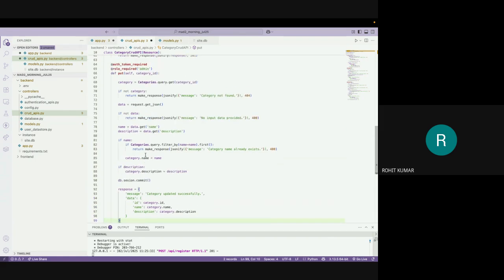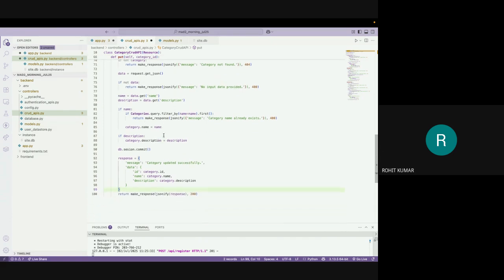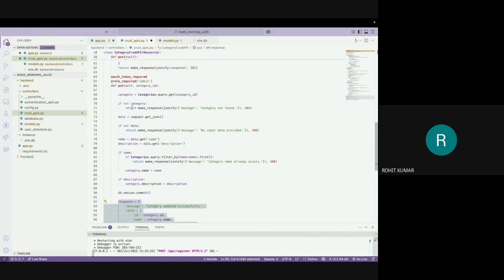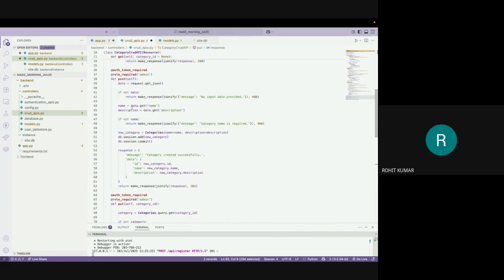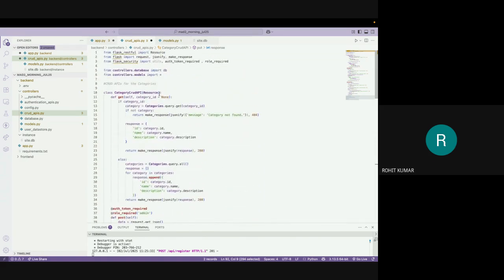Any doubts here? This is just a repetition of what you have done in your MAD 1. Everything is repeated. The only difference you will see is in this particular part. After making commit, earlier you were doing render template. Here you are just sending the data like this. Rest and everything is almost the same. Just that now the syntax has changed because we are using class RESTful.